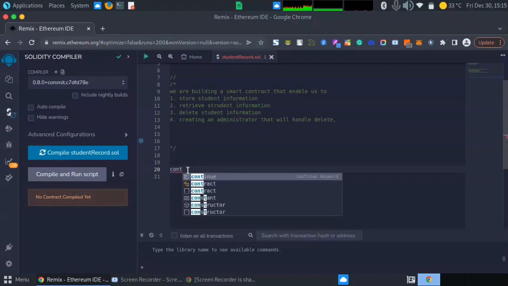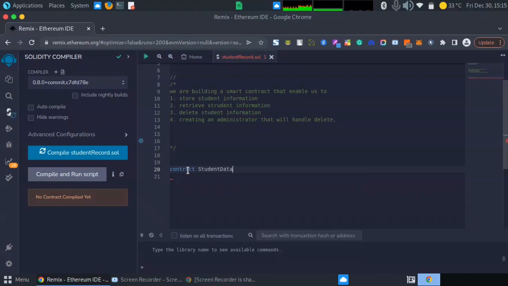To start writing our contract, we declare it with the contract keyword, then the name. The name of our contract will be StudentDatabase or something like that. We said we want to create a contract where we will have an administrator. So we are going to create a variable. The variable name will be administrator, and the variable type will be an address.